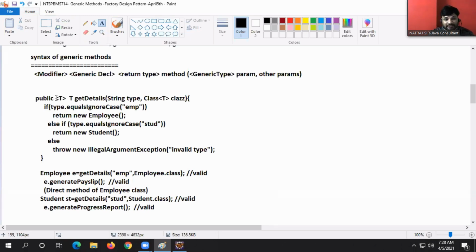Not compulsory to take T, boss. It can be X, Y, Z, anything you can take. If you take X, here also take X. If you take Z, here also you have to take Z. And the same thing becomes the return type. So generally people think that T only should be taken, not like that. T looks like template. Generic and template both sound similar, that's why people prefer T. According to the meaning, you can take any letter. In case of map, people take K and V.